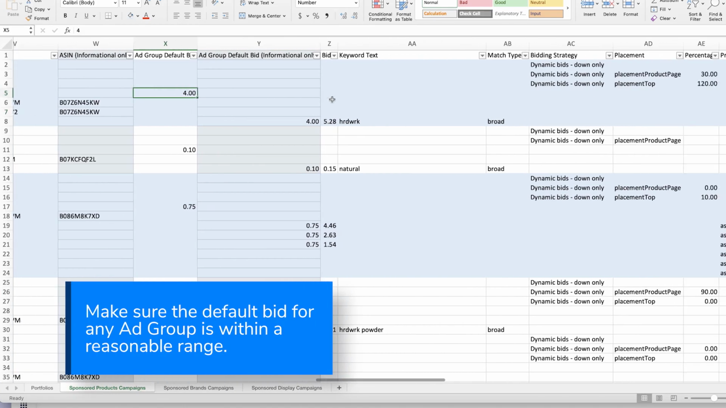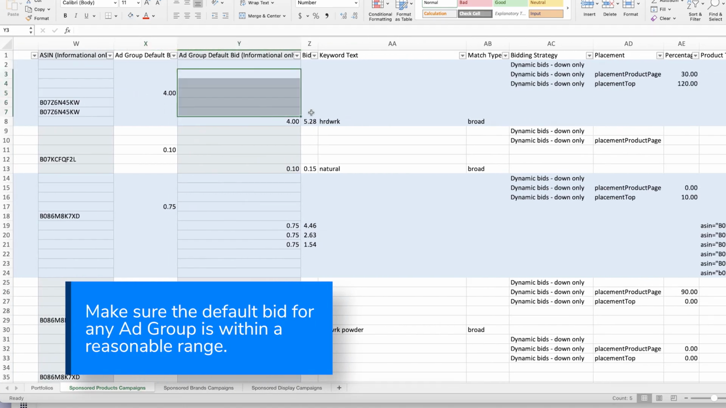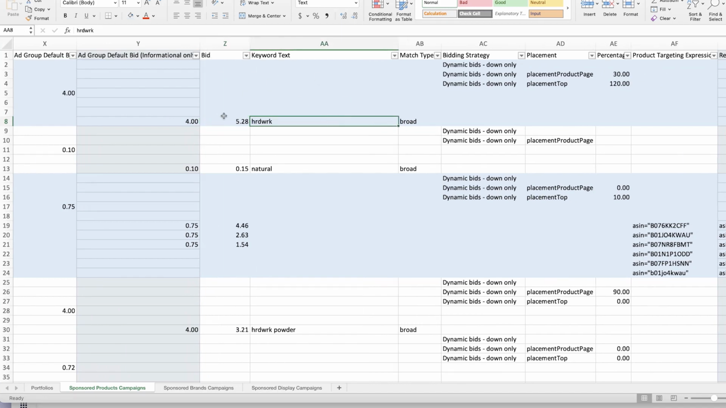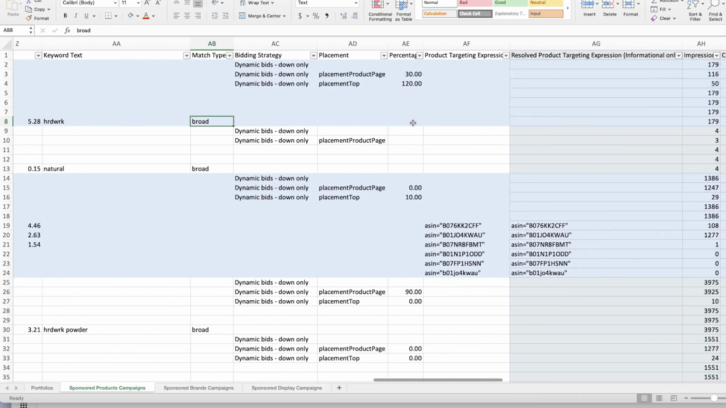This is a branded campaign. Again, this is informational only, but this is the ad group default bid. It's exactly the same as this. Now, this is the actual bid for the keyword. So this is the bid, this is the keyword, and this is the match type. And here's where we can update bids. And again, I'll show you a very fast way on how to identify all keywords and optimize their bids very, very quickly. This is the keyword, match type, all self-explanatory.